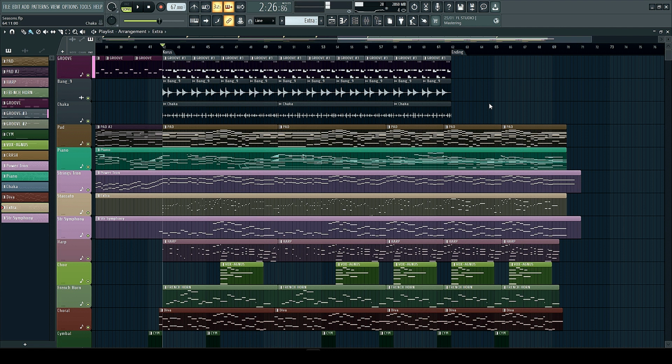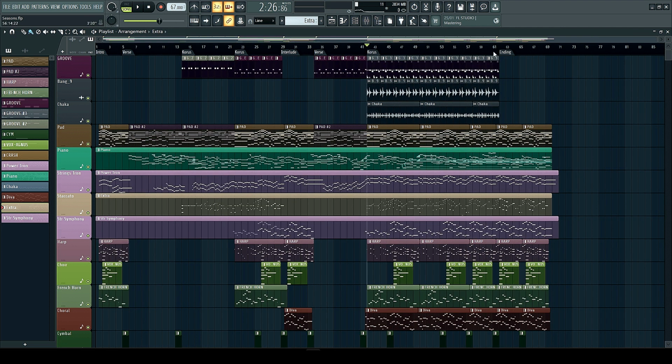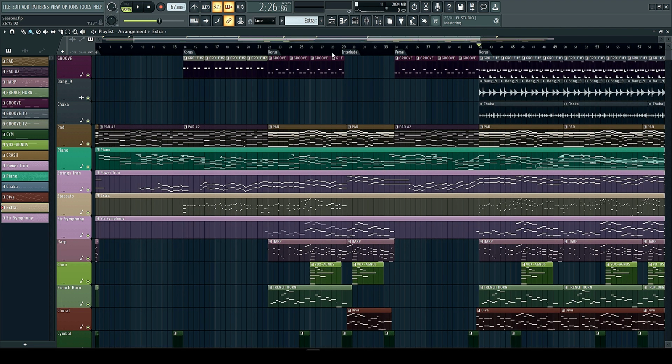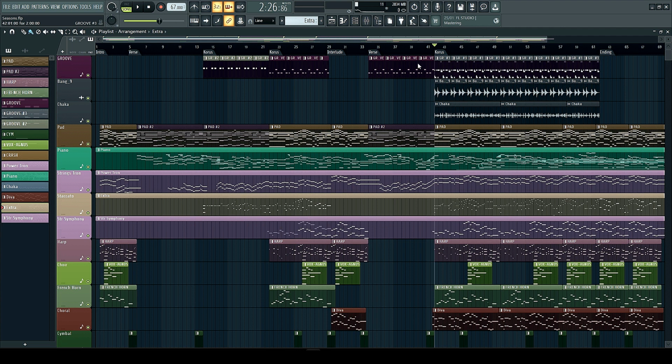Okay, now if you look at this project, one of the first things I love to do is what I call sequence. Sequence deals with the arrangement of the song. So I make use of the timeline markers, and all these things you're seeing here are the timeline markers.